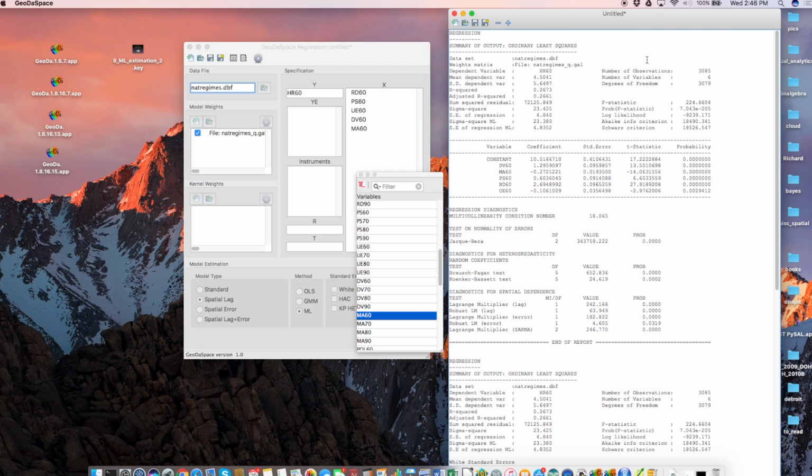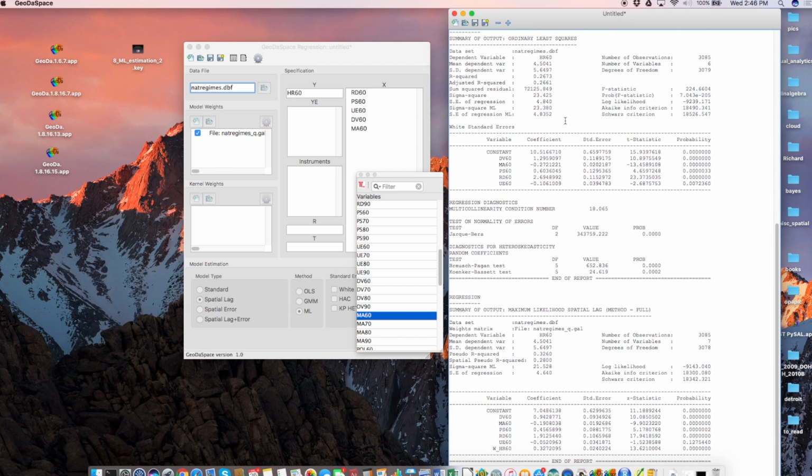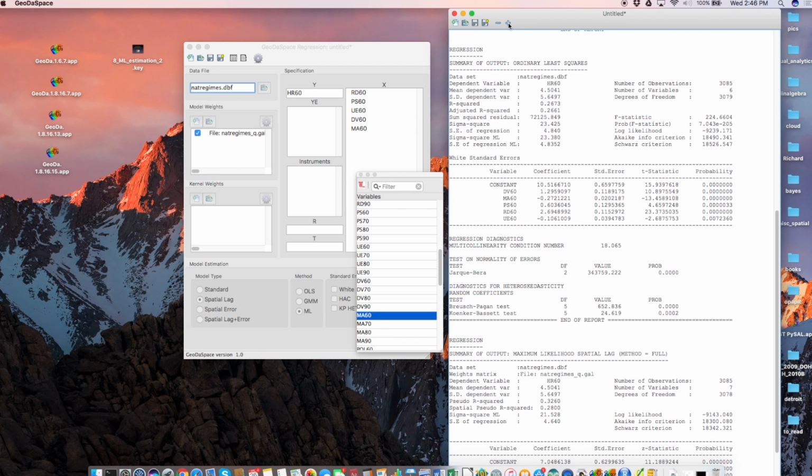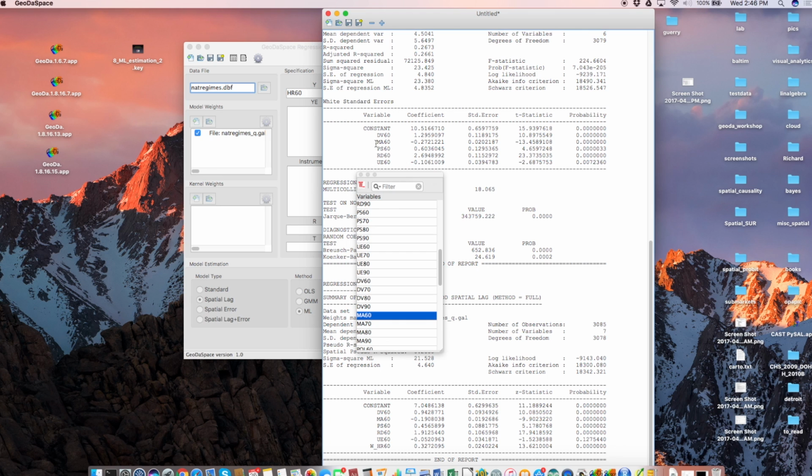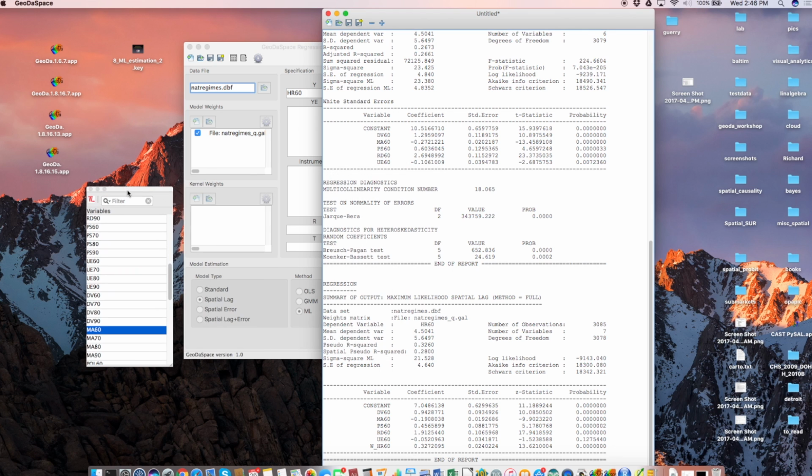So you see that it did actually work. It's at the bottom here. So let's make it a little bit larger. So we see that, I know that you all have a total visual memory and can remember these coefficients that we just saw in GeoDa. Well, they're the same, right? The differences appear in the 6th decimal or something like that.